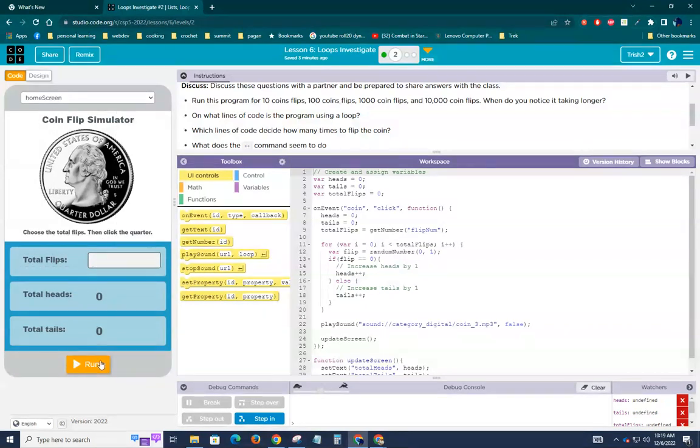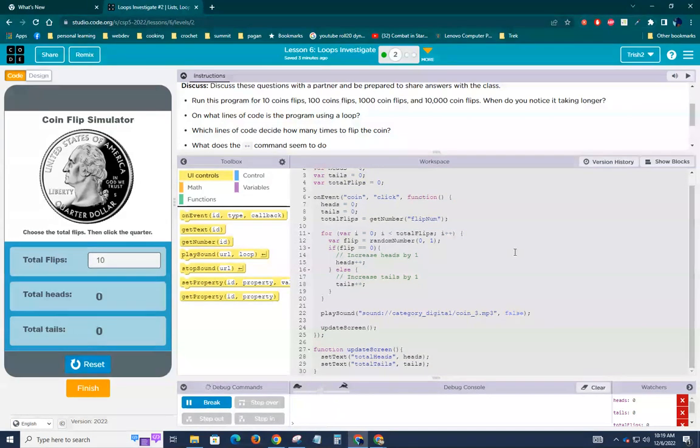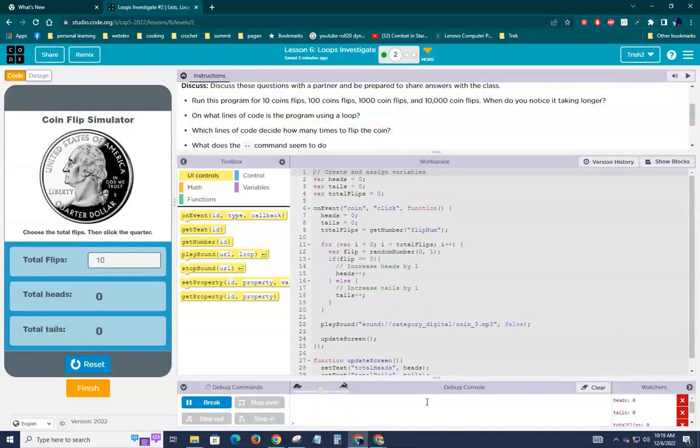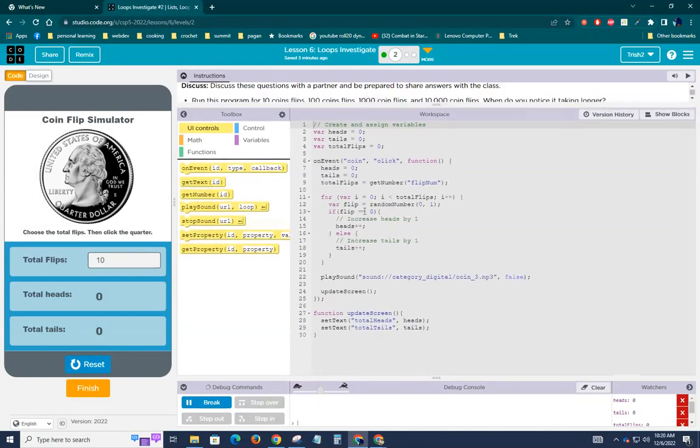So let's do this. Let's go ahead and run this. Let's go ahead and run this for 10. All right. Hit the coin. We can see it put everything in. Let me go ahead and move this debug console down, nope, it won't let me move it down just a little bit. All right, and let's move this up so we can see all the code happening. Hit the coin toss.